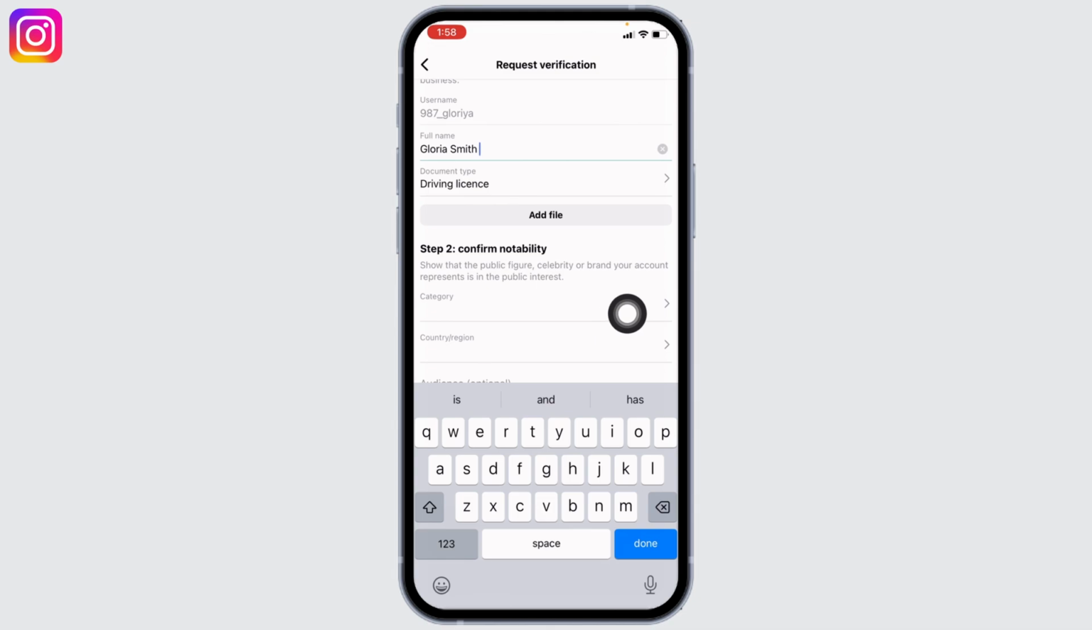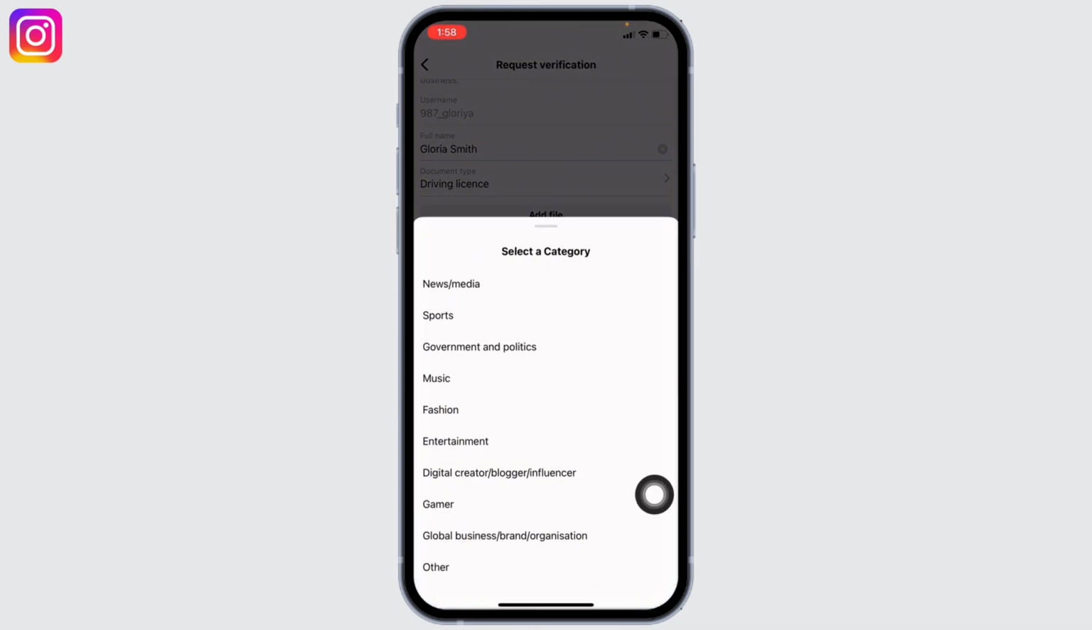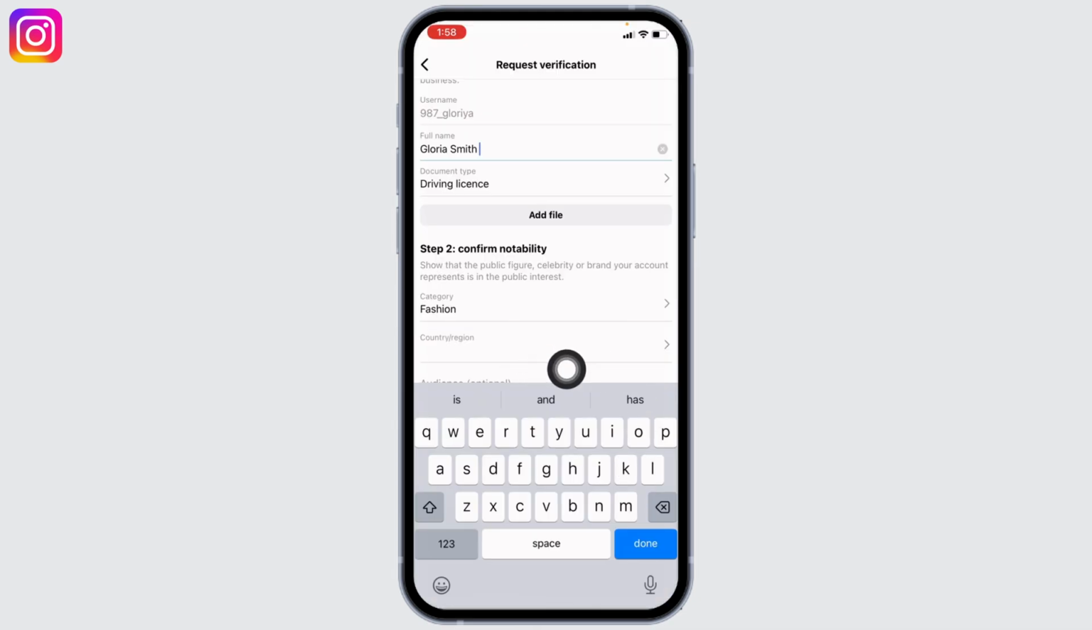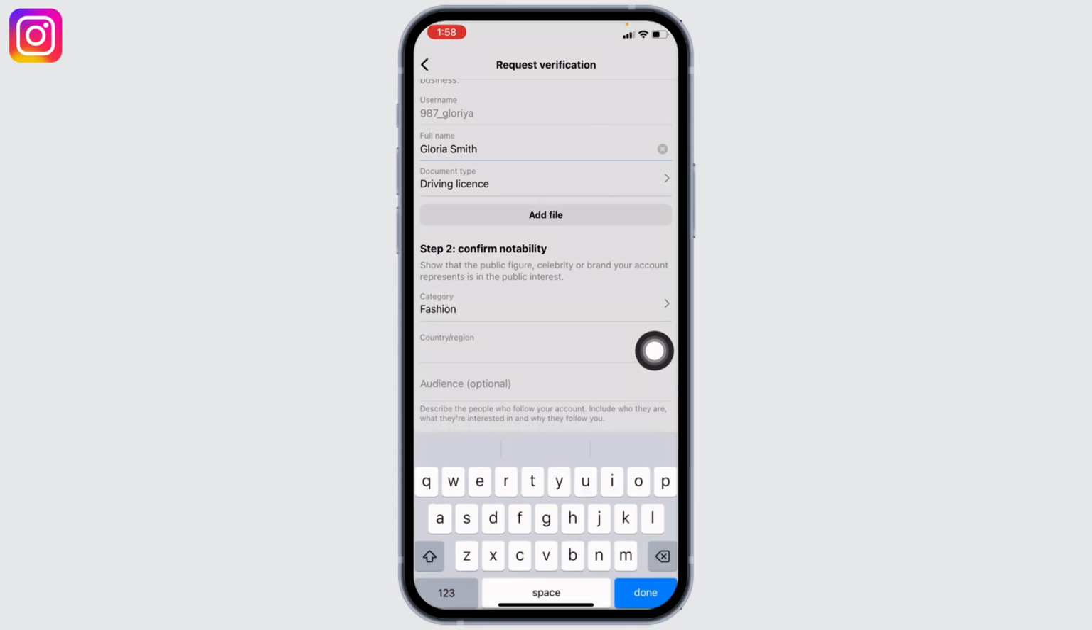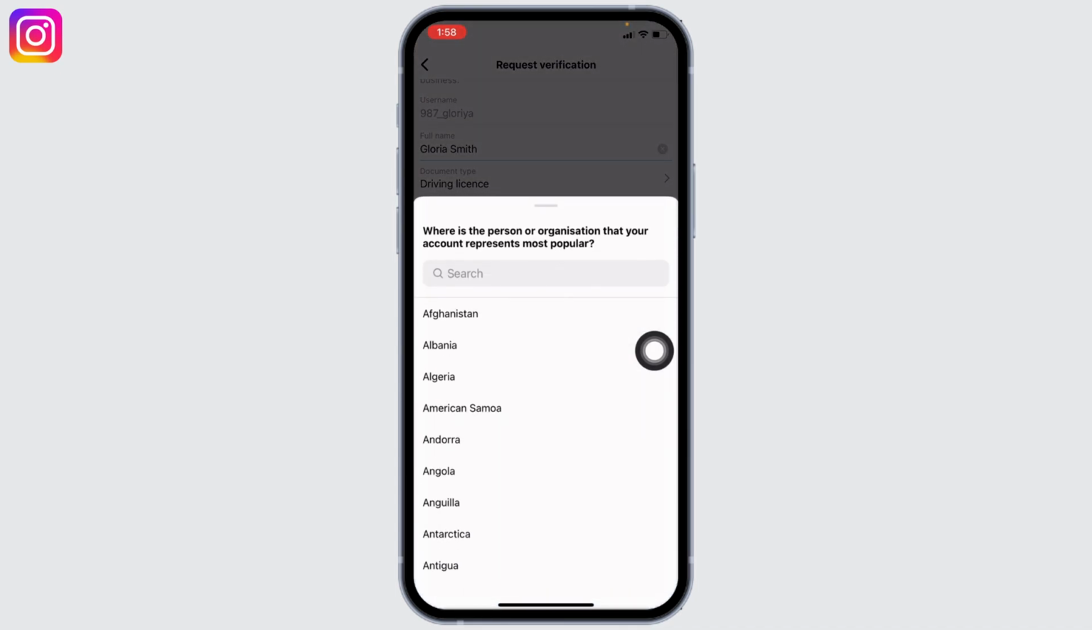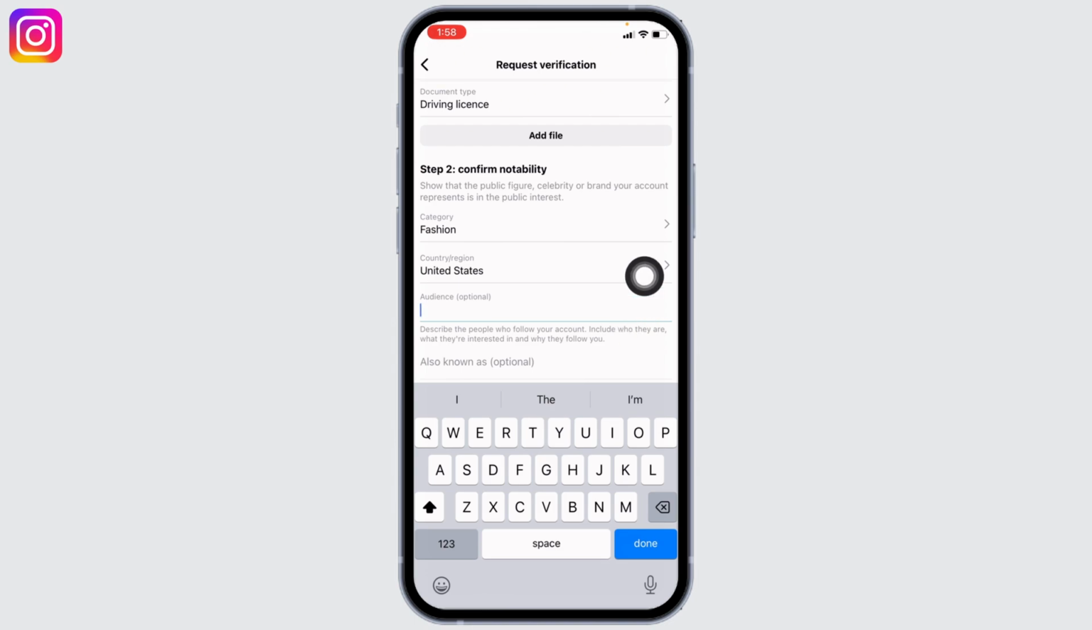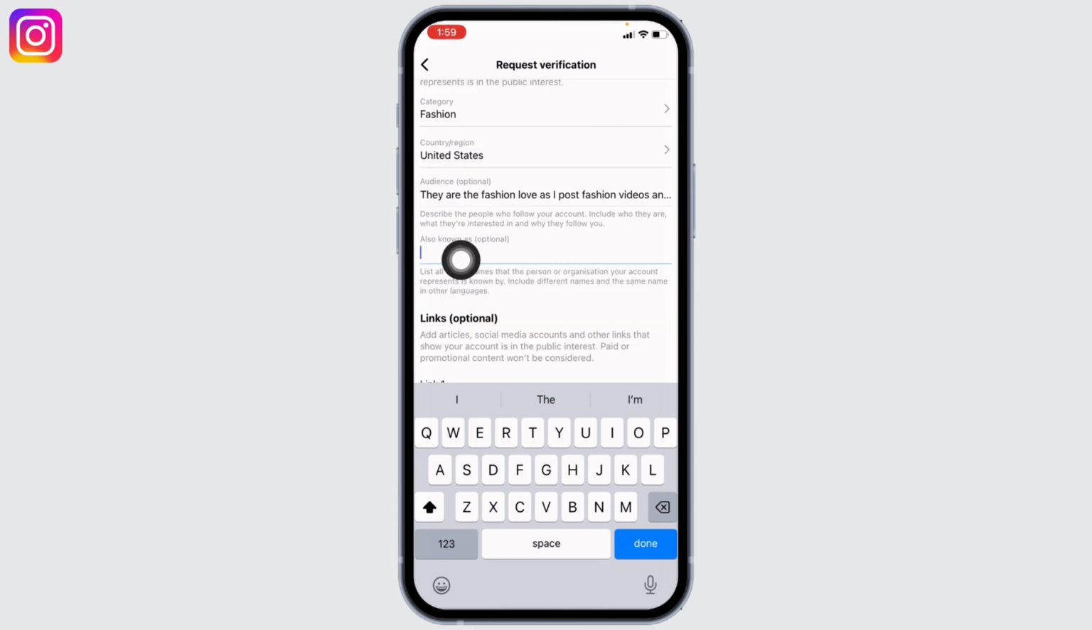Firstly, tap on this option category. From here, you have to select your category and then head towards the next option, country or region. Select your country or region. In the audience box, describe the people who follow your account, include who they are, what they are interested in, and why they follow you. After you type in that, head towards the next option, also known as. Here you have to list all the names that the person or organization your account represents is known by.